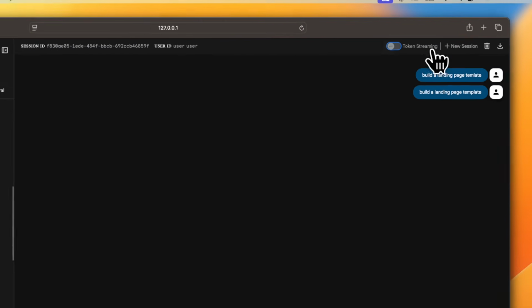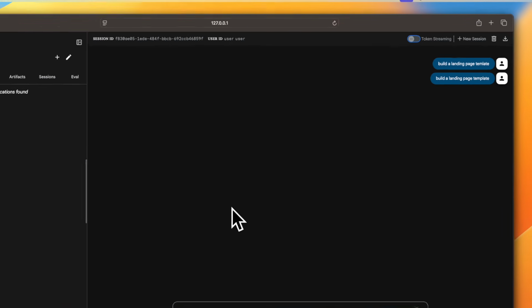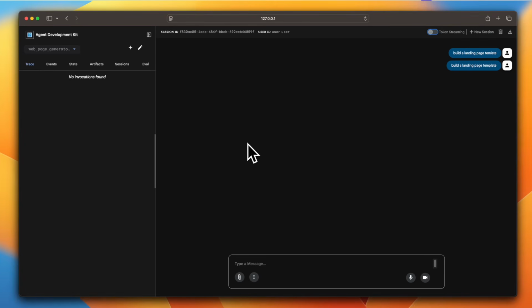And then you have the option for token streaming, session, etc. To delete the current session and then to download or export the current session. And then you can see all the messages over here, etc. Right? So this is our standard ADK web interface that we have seen before, and it's running on localhost, which is also similar to what we have done before.